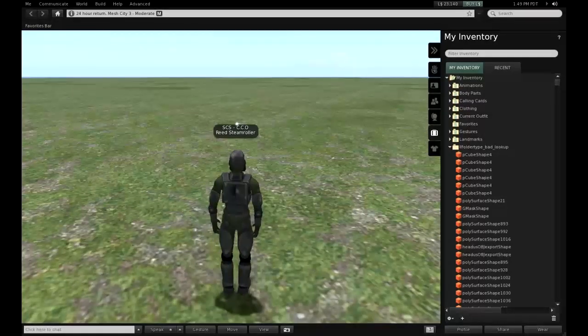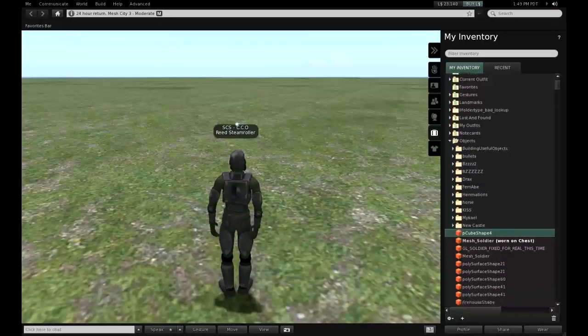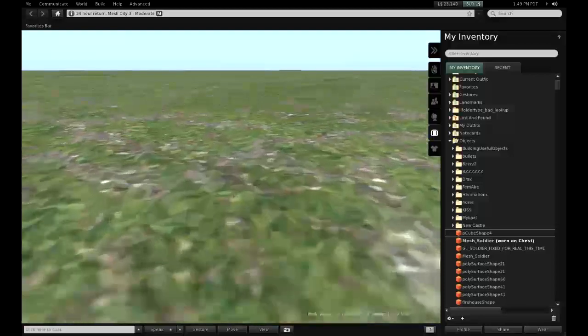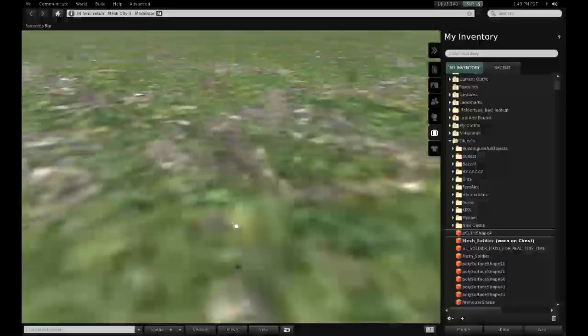This isn't the folder you really want to pay attention to. You want to pay attention to the object that appears in your Objects folder. It's called P-Cube Shape 4 because that's what it was named in Maya. And you can just drag it into Resident World. Now what you'll notice is that it is very, very, very small.